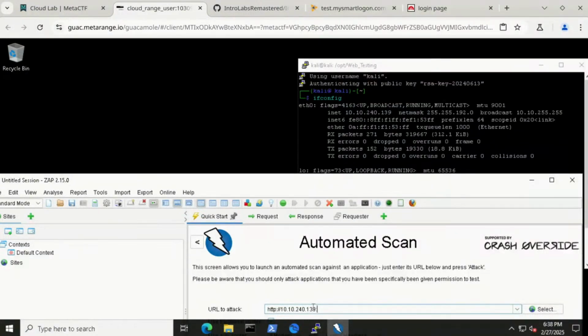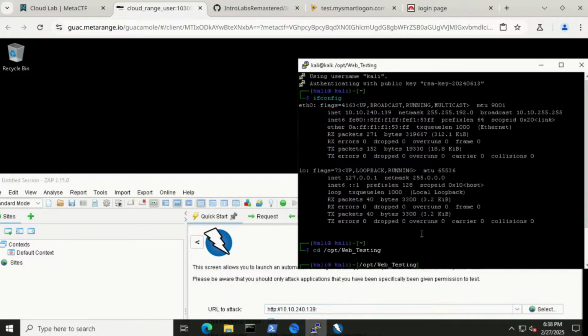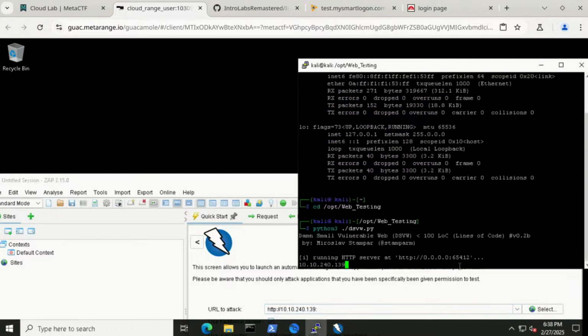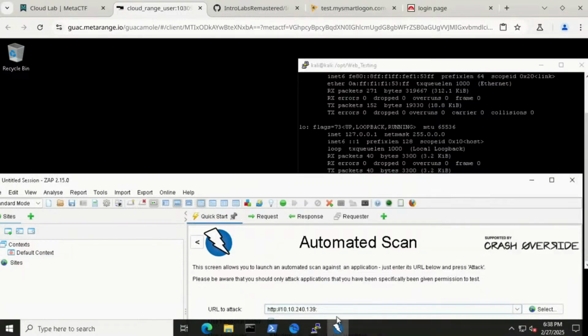139. And then we're going to put in the colon, and we're going to put in the port listening on that system, which is 65412. So we're going to put in a colon 65412. And now we're ready to start scanning.